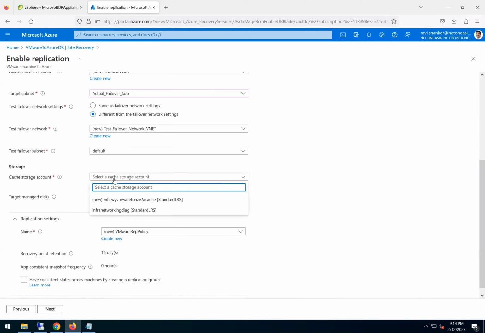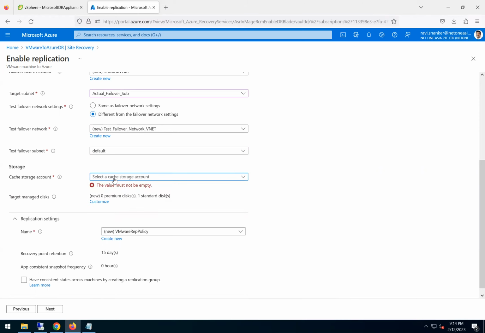Okay, all right. So for this one, we need to create a storage account where the replication appliance from on-prem stores the replicated items temporarily. So we must use one storage account. Let me quickly go ahead and create one storage account as well.